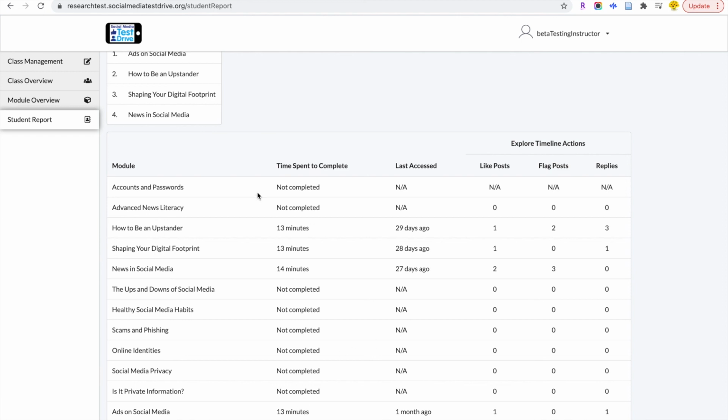And in this table, you can view the time spent to complete each module, the last time they accessed the module, and what actions they performed on exploring the timeline.